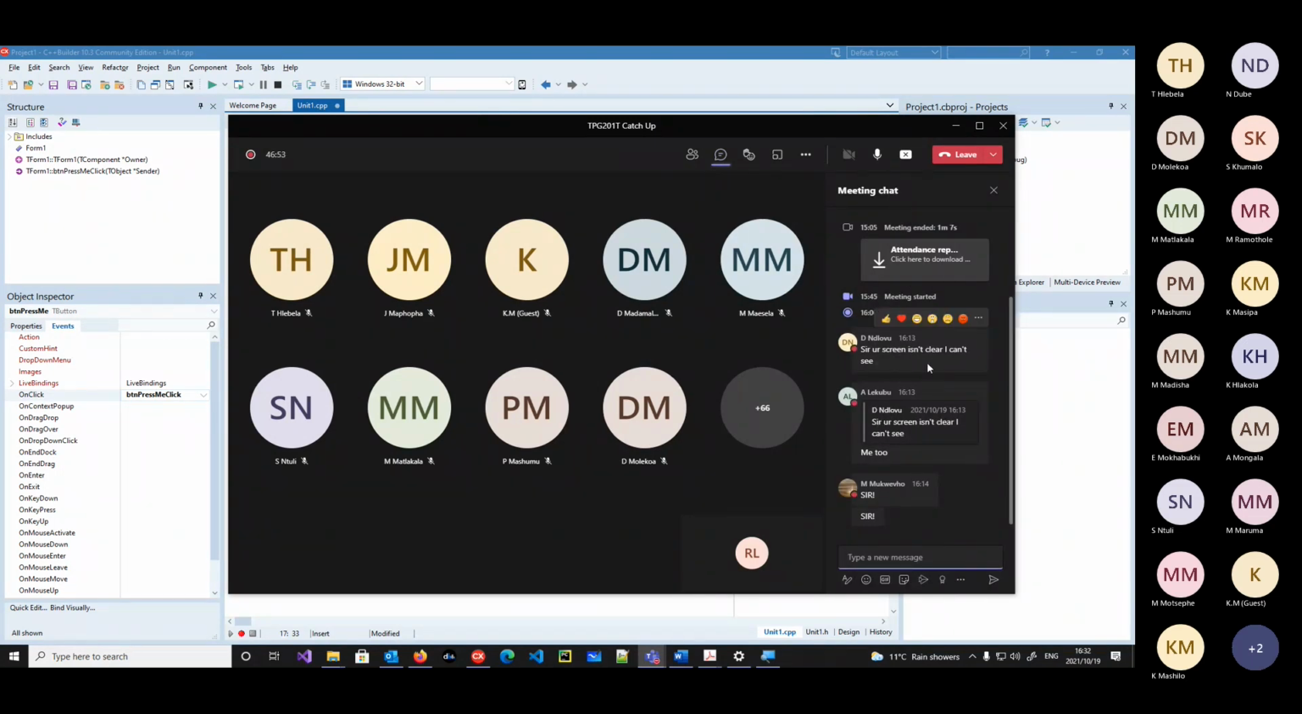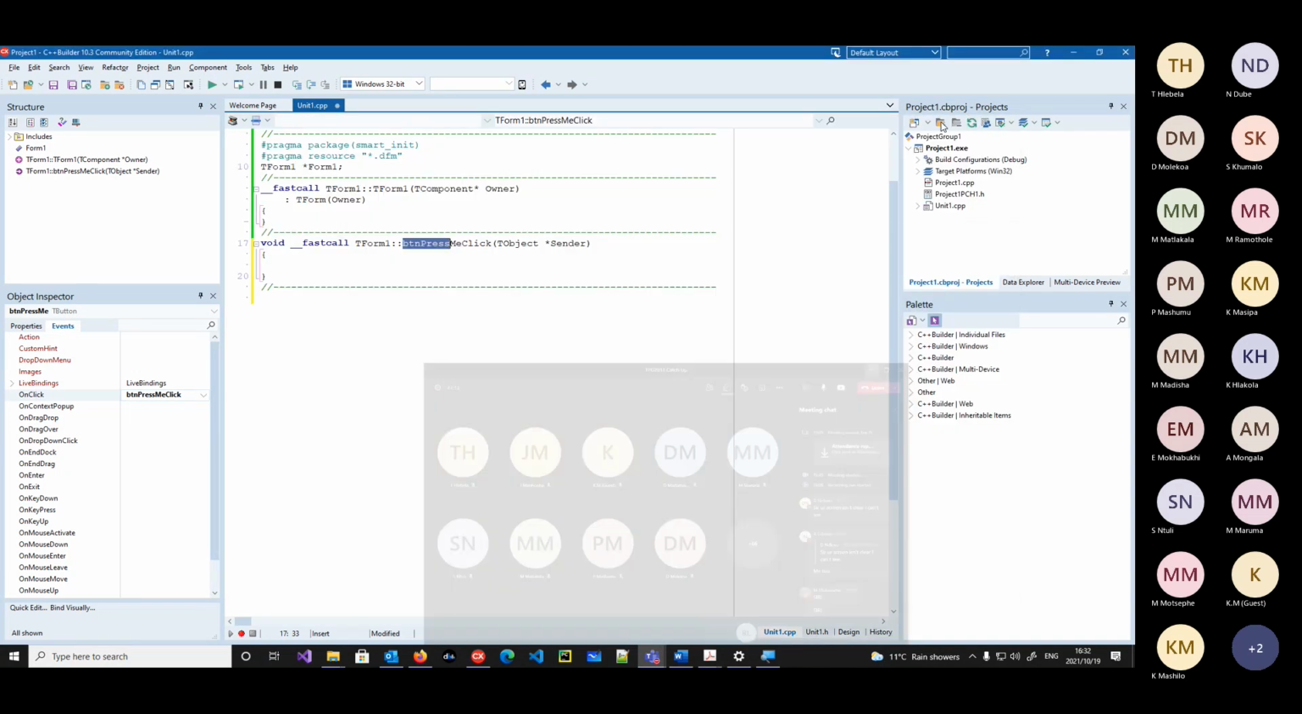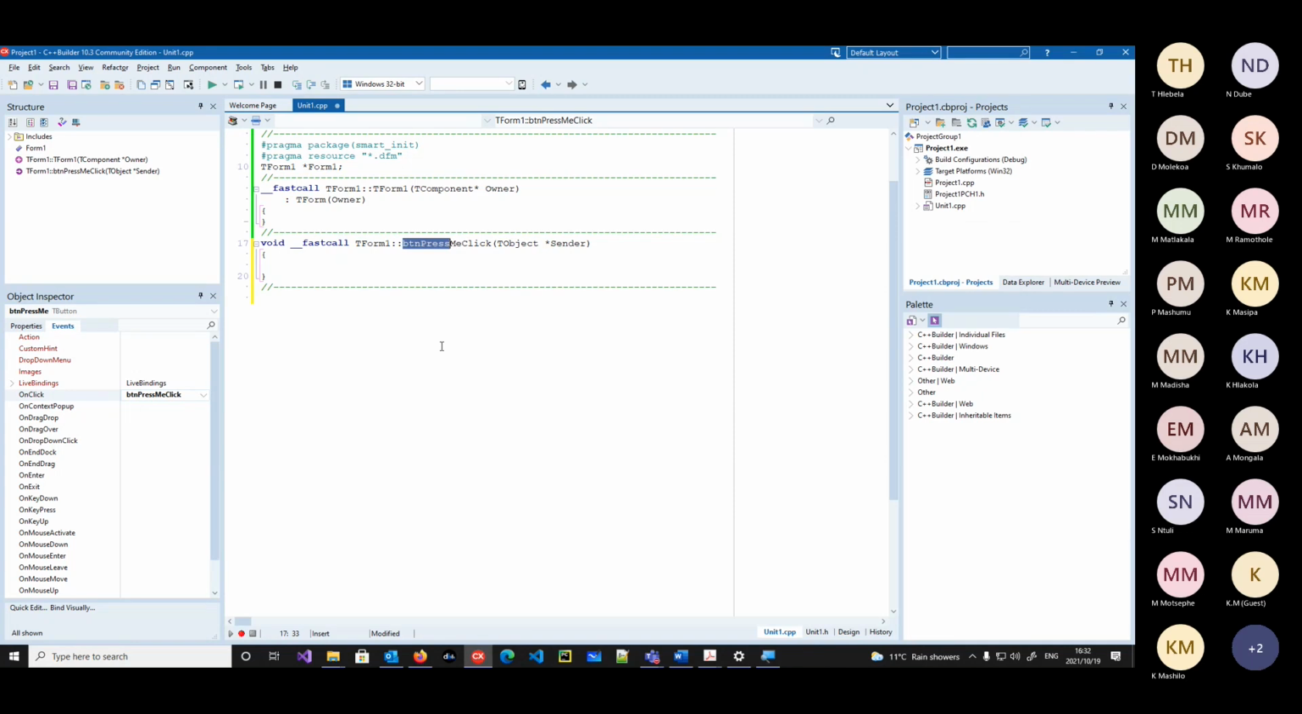Oops, so your screen isn't clear. I can't see. So for those who can't see my screen, please just leave the meeting and rejoin. Sometimes it's just the bandwidth, it's too much for your network or your internet connection. But I believe my screen is visible. But yeah, anyway, let's continue.